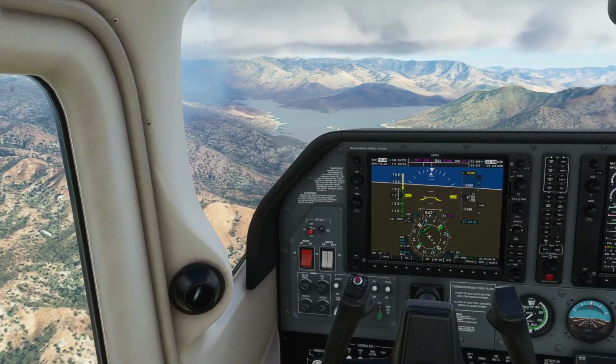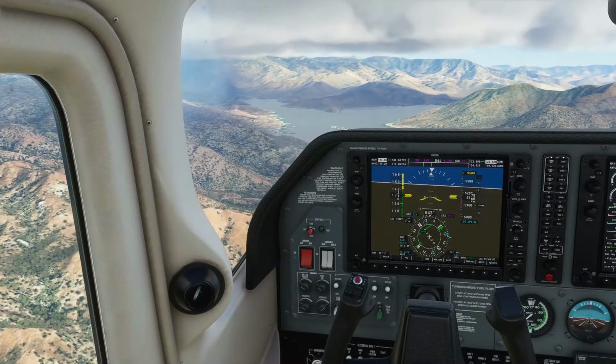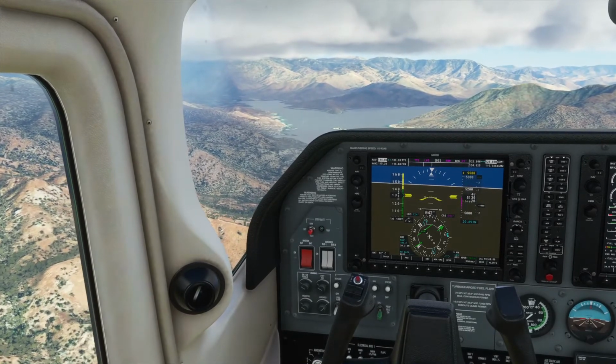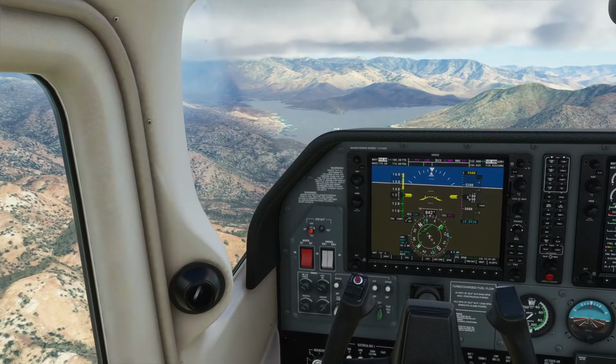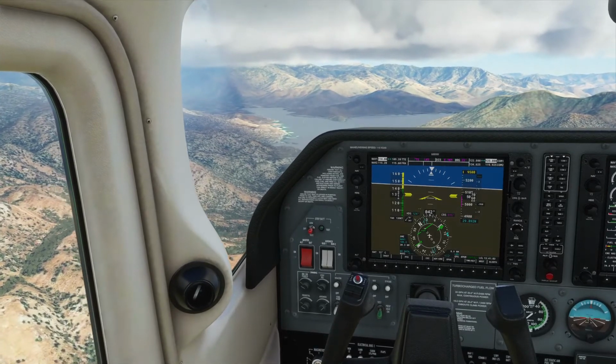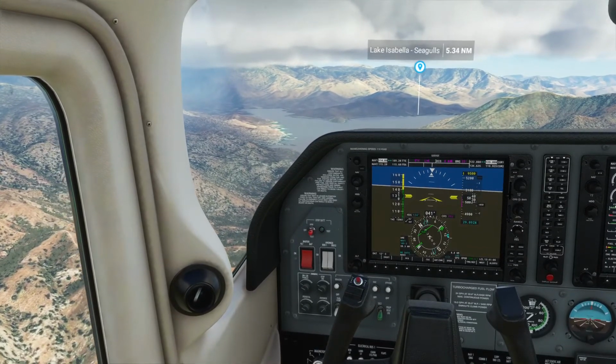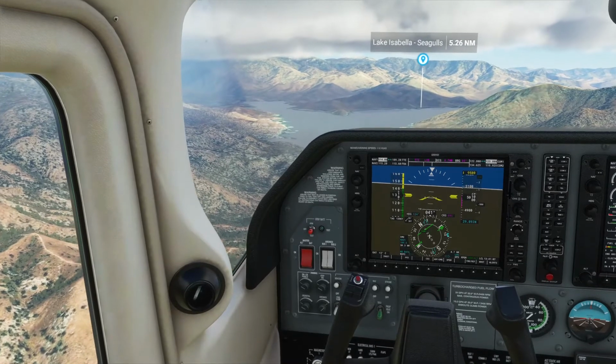Kern Valley traffic, Skyline 798 Lima Juliet is 10 miles south of the airport, descending through 5,100, inbound to land runway 35. Apparently there are seagulls.